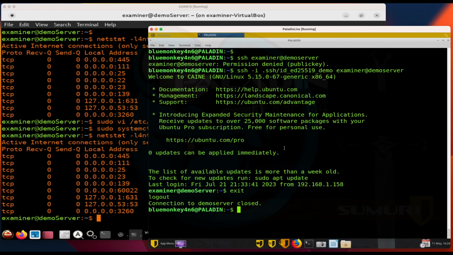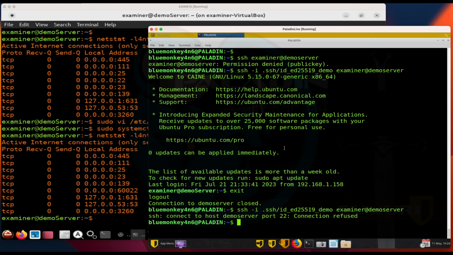And let's go back on the client machine and try to SSH over to the default port. So I'm going to do ssh -i .ssh/id_ed25519_demo examiner@demo-server. And this is going to fail with the connection refused error because by default our client is going to port 22, which there is nothing listening there.